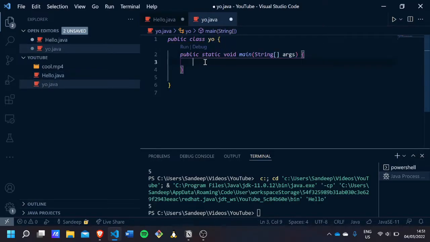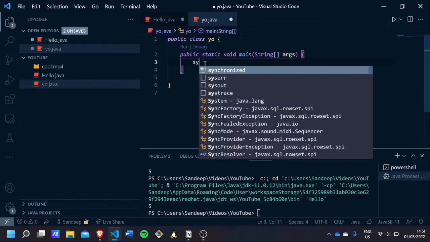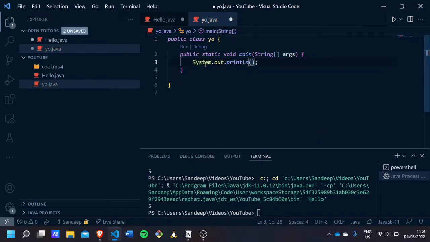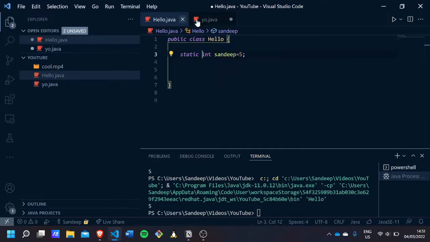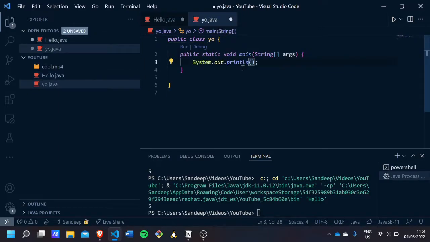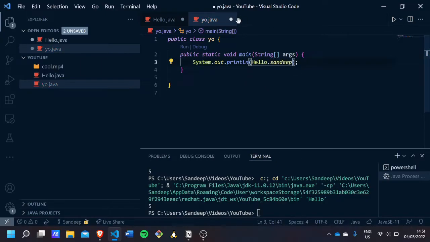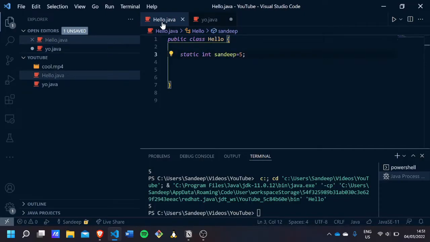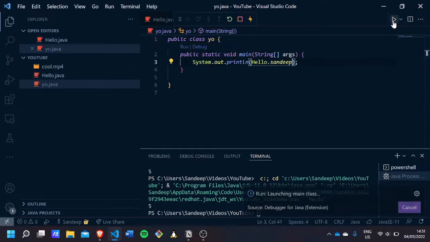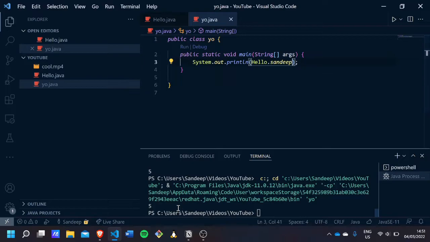So it's another file. So to print that out, since it's static, we can just use the class name, which is Hello. So we can just call it Hello.Sandeep. And I just save this, print this out. You can see 5 is produced. And as you can see, for static fields, we don't actually initialize an object for the class.